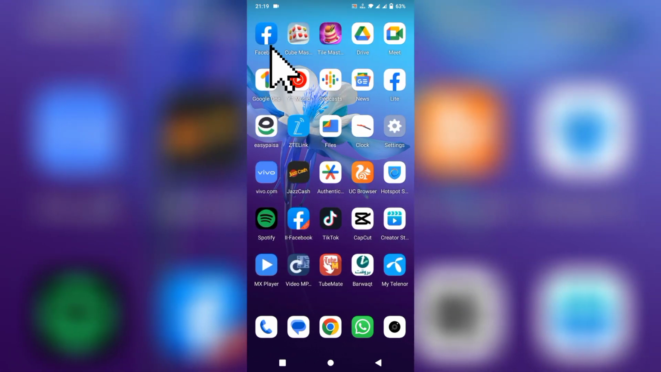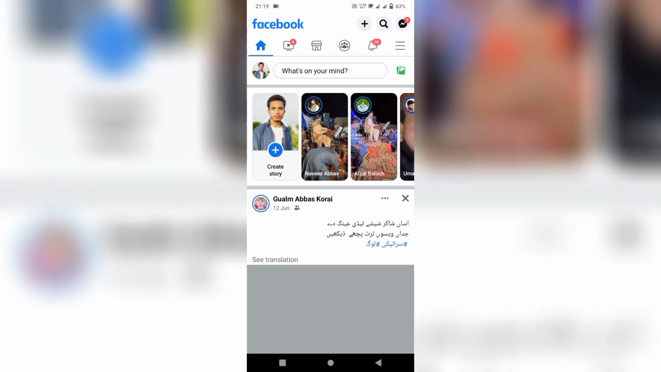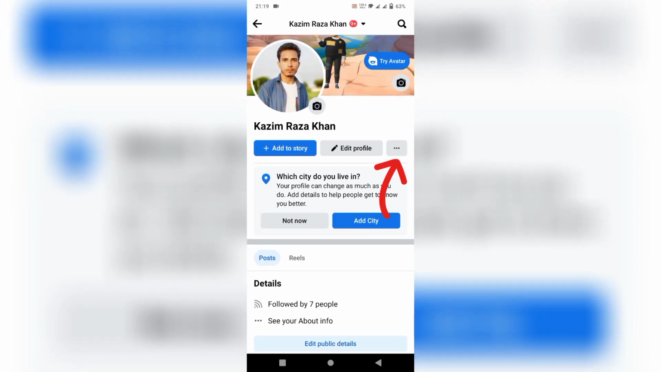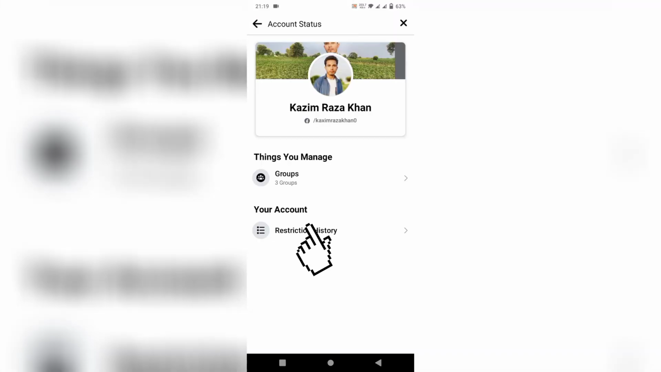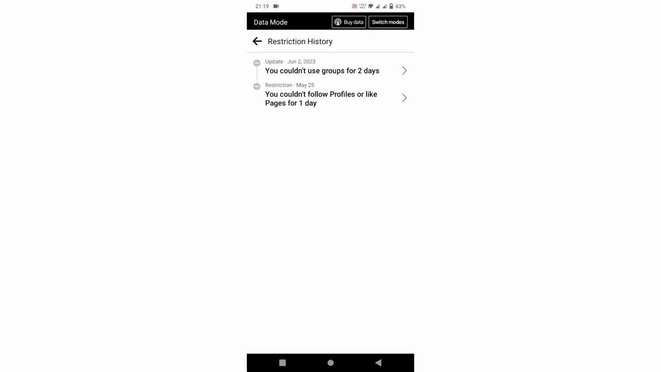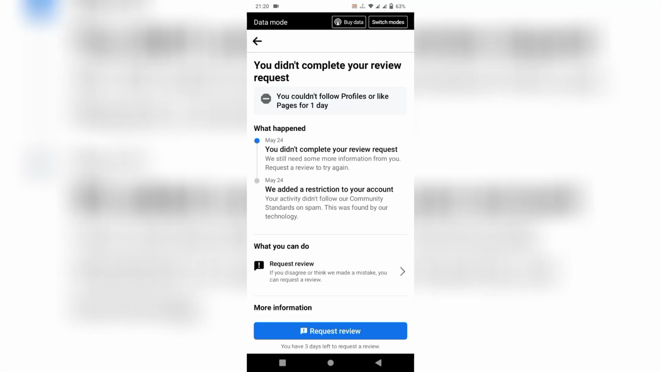So first of all, open your Facebook app. After this, click on main profile and now click on three dots and click on account status. After this, click on restriction history and here you can see my account was 2 times restricted. I am clicking on second one, restrictions.